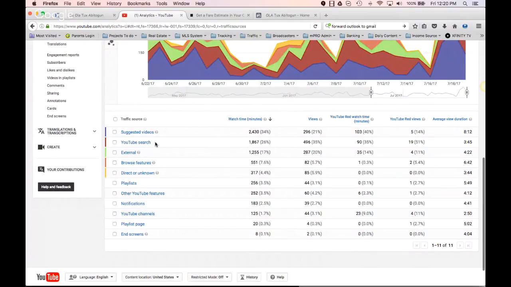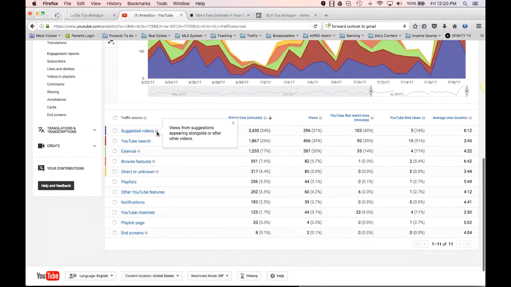But here's the thing about suggested videos. First of all, what is suggested videos? If I click on this arrow, you can see it says views from suggestions appearing alongside or after other videos. When you're watching a YouTube video, now you know that the internet does not have a shortage of traffic. It's just a matter of you creating enough content to attract traffic to yourself, organic traffic, organic views.